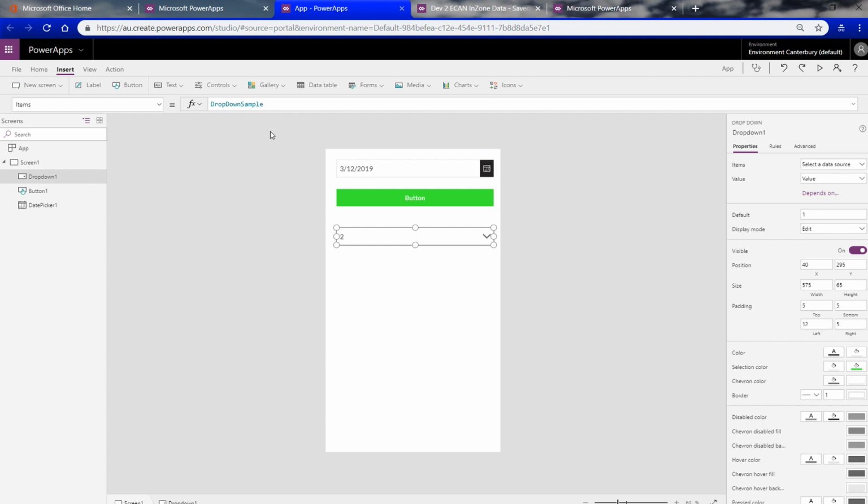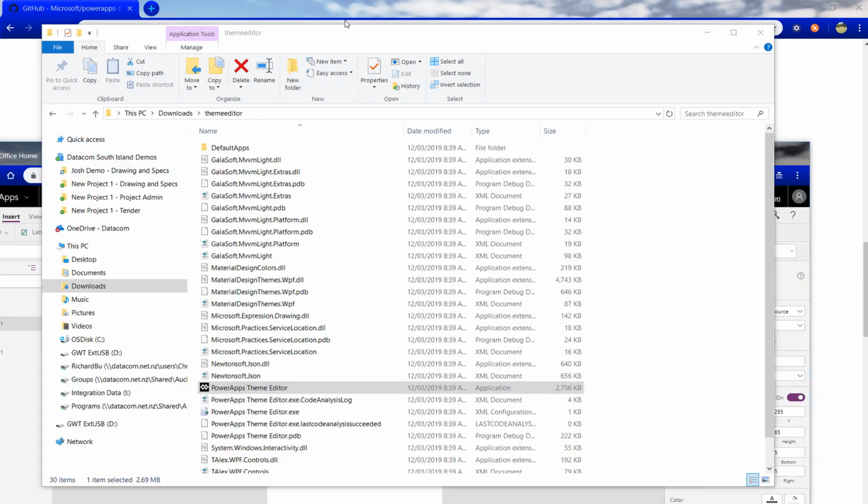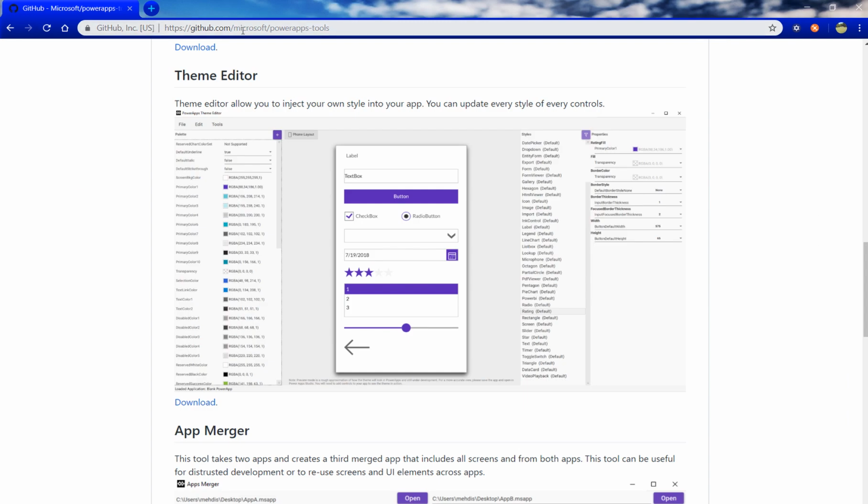I just wanted to show this tool. So go back up to the location of the tool, GitHub, Microsoft, Power Apps Tools, potentially a good resource for you to work with as needed.